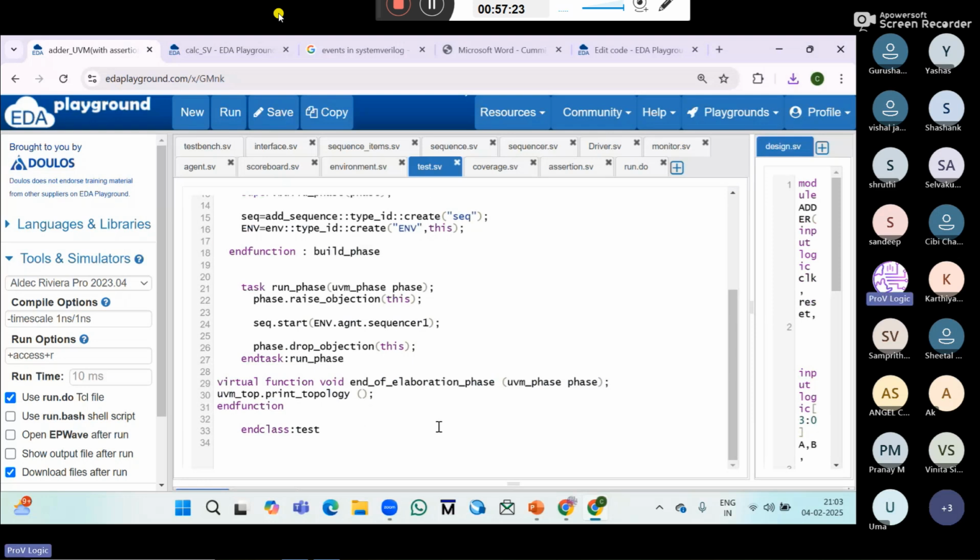Clear everyone till here? So is that an inbuilt UVM function? Yes, it is an inbuilt method. Does it only print top to bottom, or can we also print from bottom to top? Topology means only top to bottom. In the reporting mechanism, we will discuss more examples.